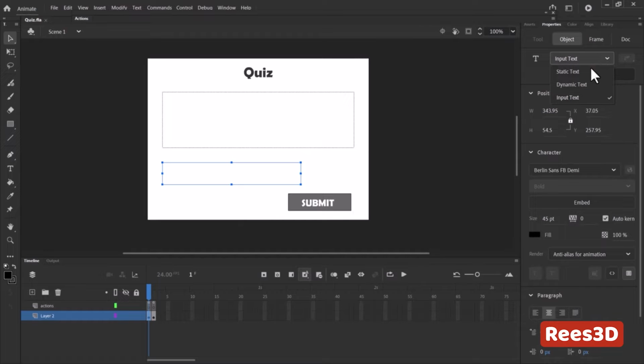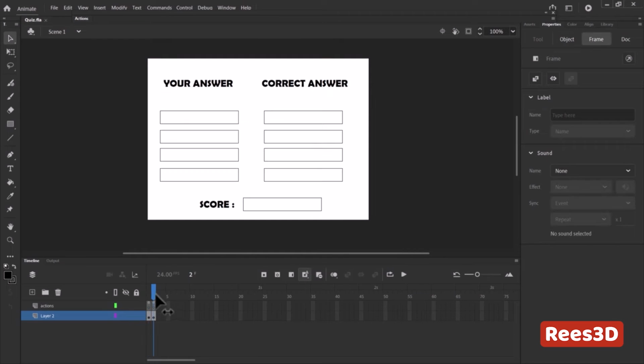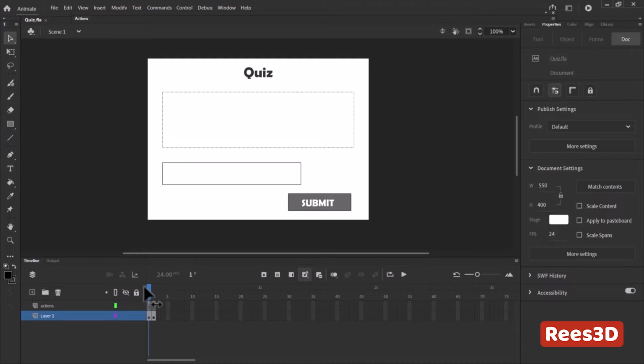When you go to the text options, we have three options. The first one is static text, second one is dynamic, and the third one is input text. And the input text has an instance name called answers. So now you know that this is where the questions show up, and this is where the user needs to give the answers. And then we have a submit button to submit. We don't have multiple frames for showing questions, which means that as many questions as we have, they all are going to show just in this one place.